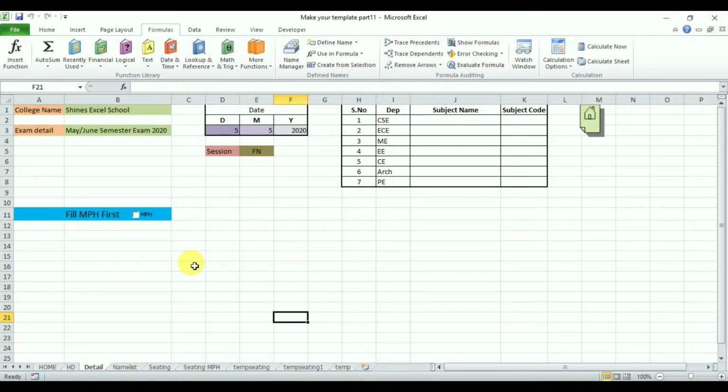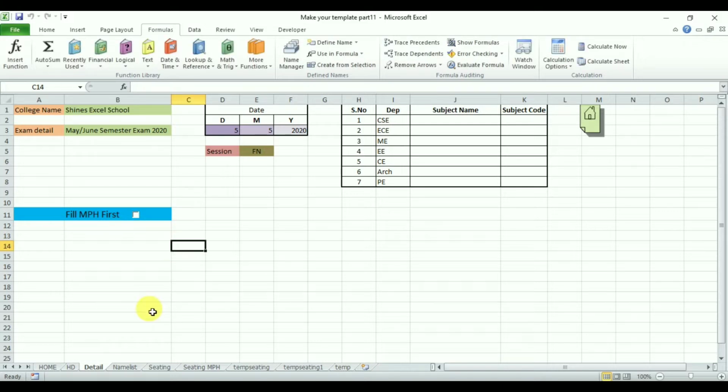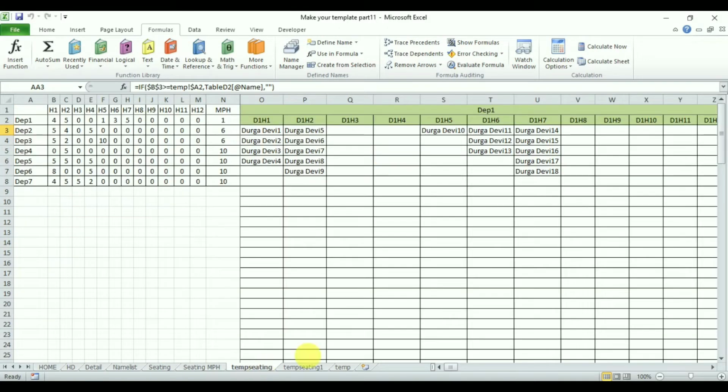Now the next question is, do I want to change all the formulas again from the beginning? So no, you are going to do only a little bit alteration to the seating page, because just now we are inserting this checkbox. If you are doing it from the beginning, you can do it according to it from the beginning itself. So now I want to save your time.